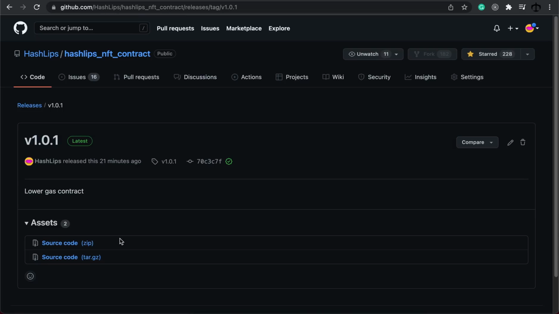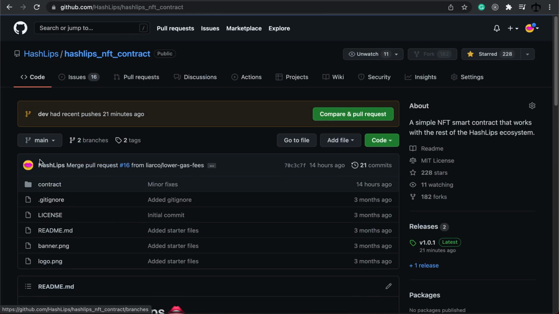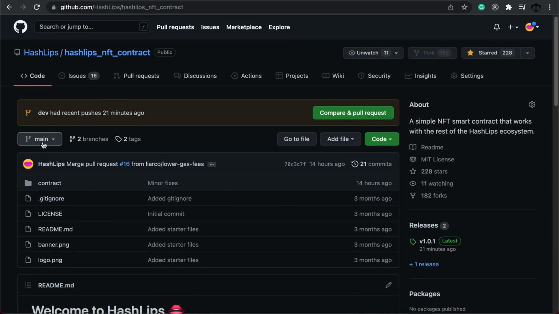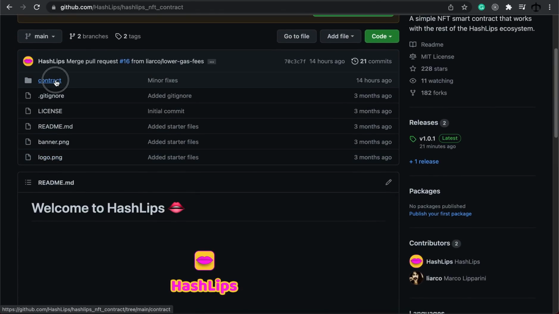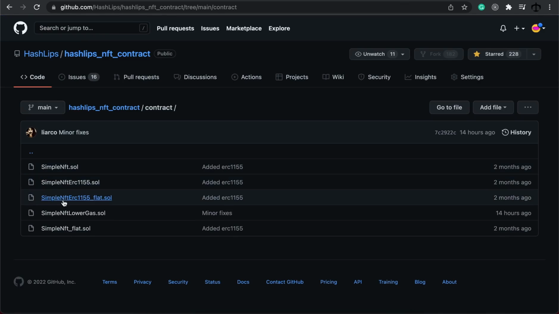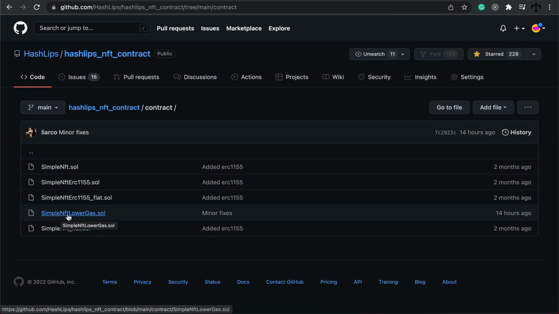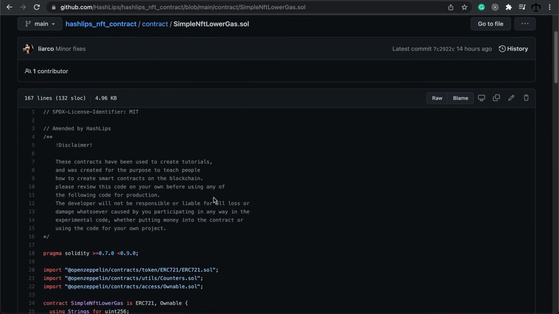and exactly find the contracts folder in the same space. Seeing that this is relatively new, I can simply just access it by going on the main branch, scroll down to the contract section, and then in here you will find this simple NFT lowergas.sol. Click on that and let's go through the code.